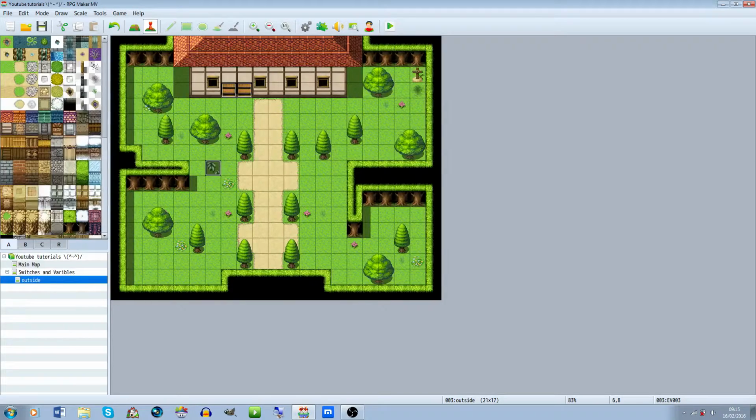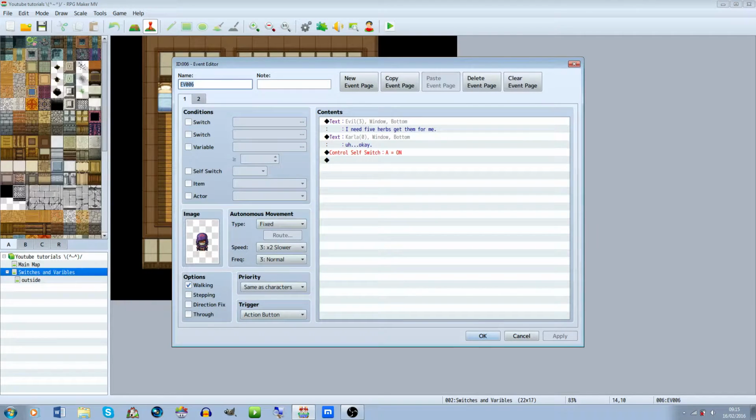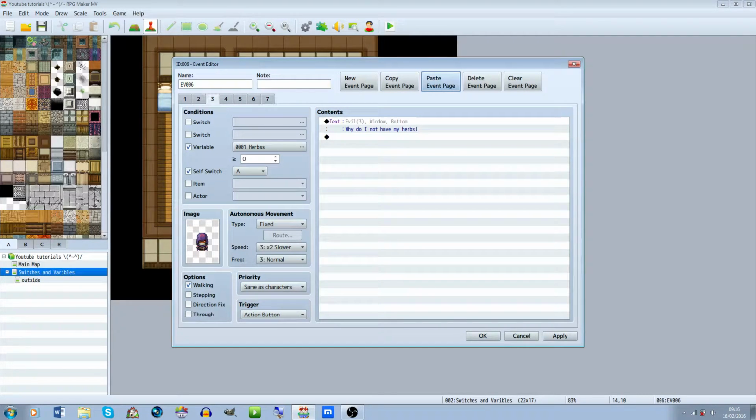So let's just say we have 5 herbs in the garden now. Okay, so we'll talk to him. Why do I not have my herbs? Copy. Okay, so now if herbs equals 1, herbs equals 2, herbs equals 3, herbs equals 4, and then finally herbs are bigger or equal to 5.